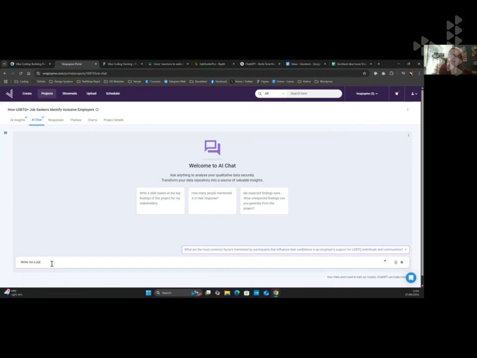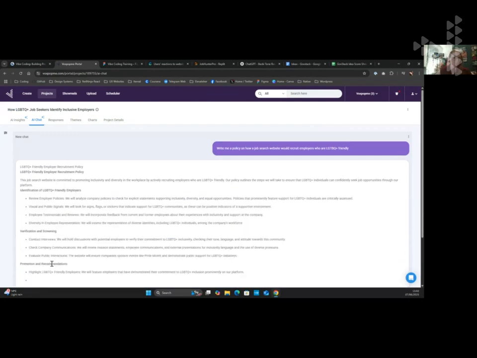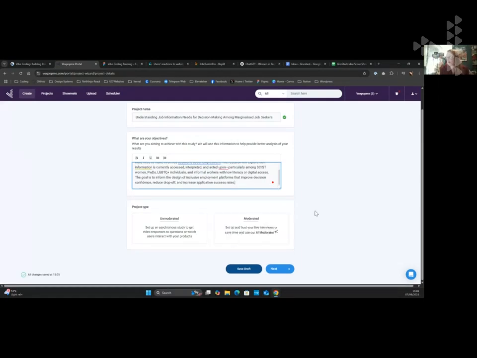write me a policy on how a job search website would recruit users and recruit employers, would recruit employers who are LGBTQ plus friendly. And it only goes and writes the bloody policy. Oh, amazing. So then you've got the option of either doing a live interview with people.